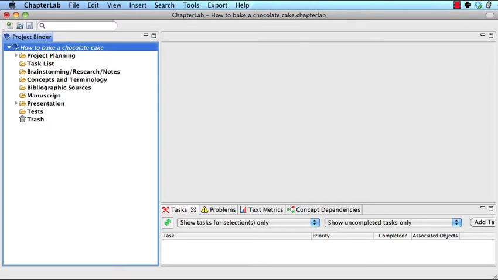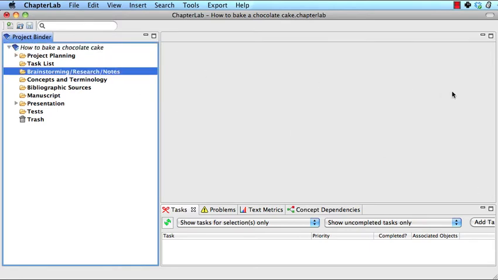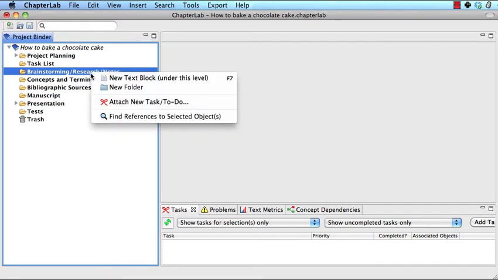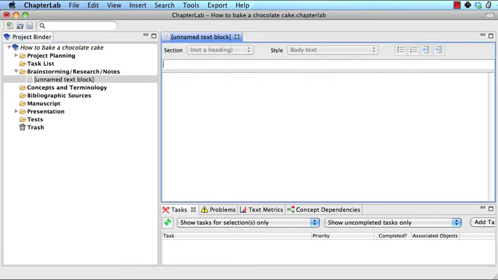manuscript. If this style of working appeals to you, then you can use the Brainstorming Research Notes folder as sort of a temporary or rough draft storage area where you can scribble down your ideas and notes or write down quotes from reference materials and so on. Under this folder, you can create text blocks, which at this point you might think of being sort of like an index card. A text block has a heading which shows up in the project binder.